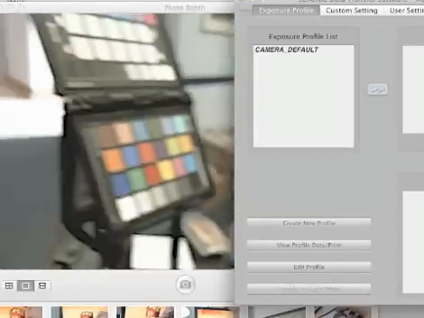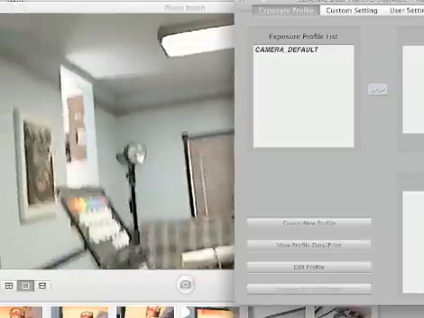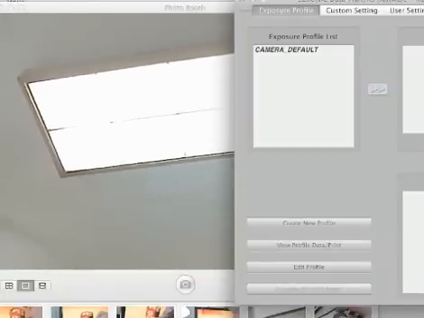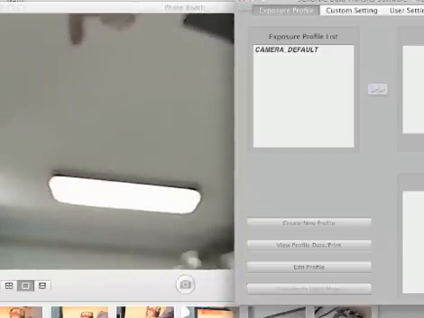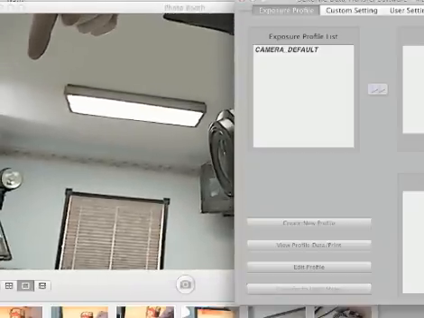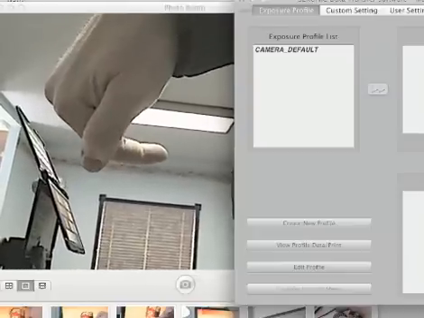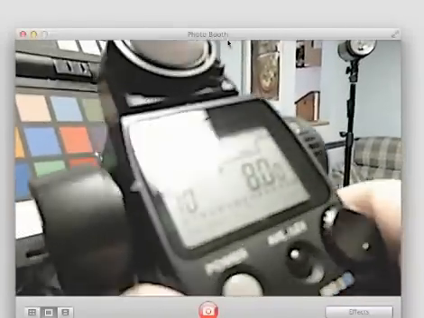Okay, this is my 30D, and the color checker is on a stand. You want to make sure the light is pointing and bouncing off the color checker and into your lens. The angles are important here. And then I'm going to use my light meter.